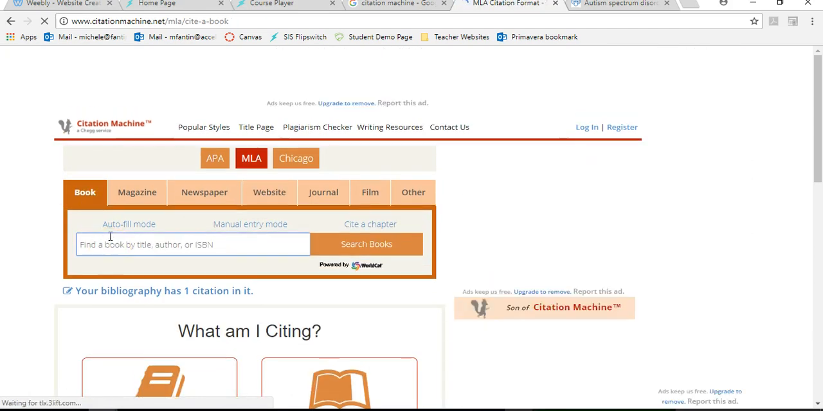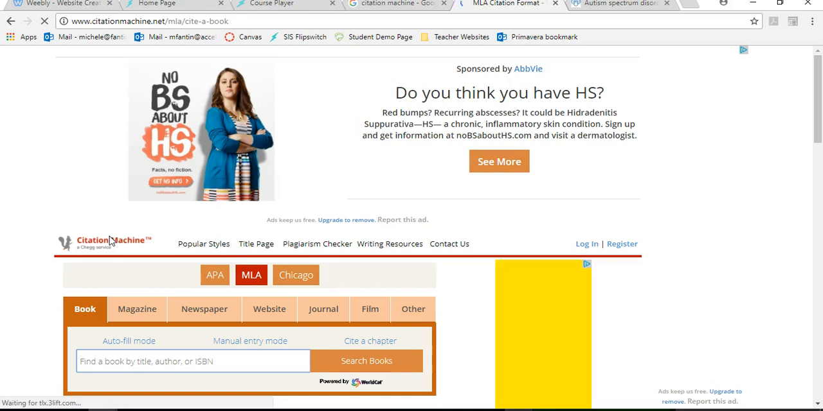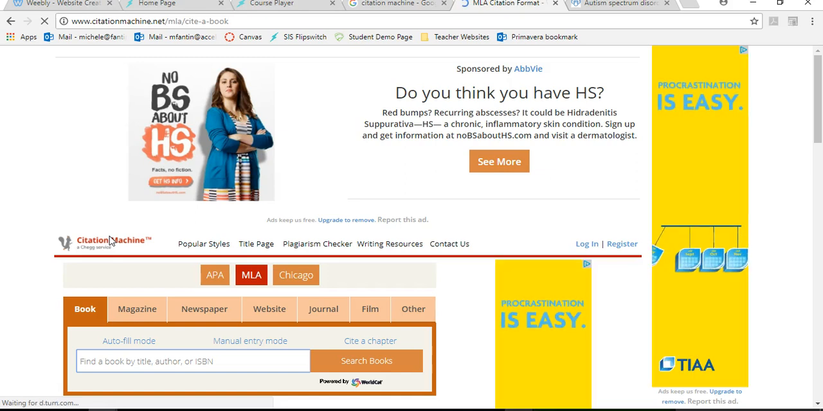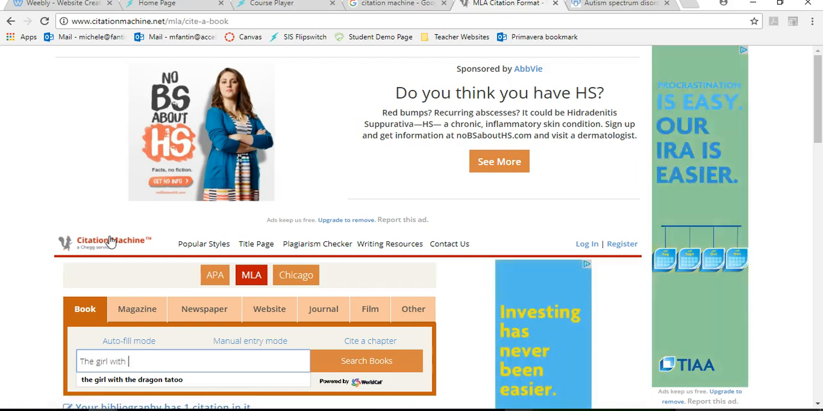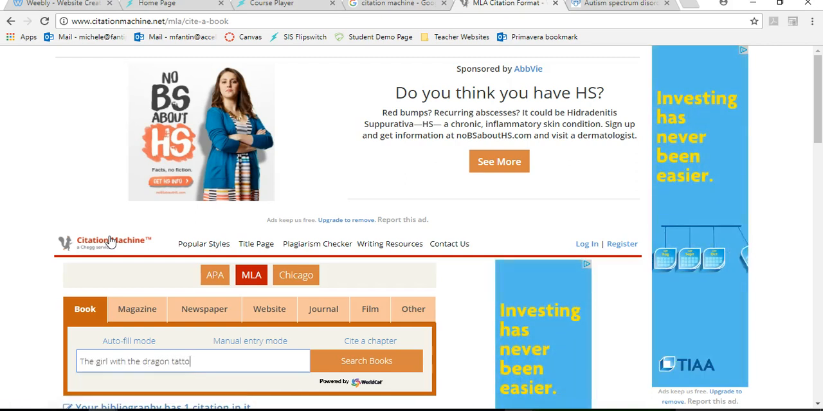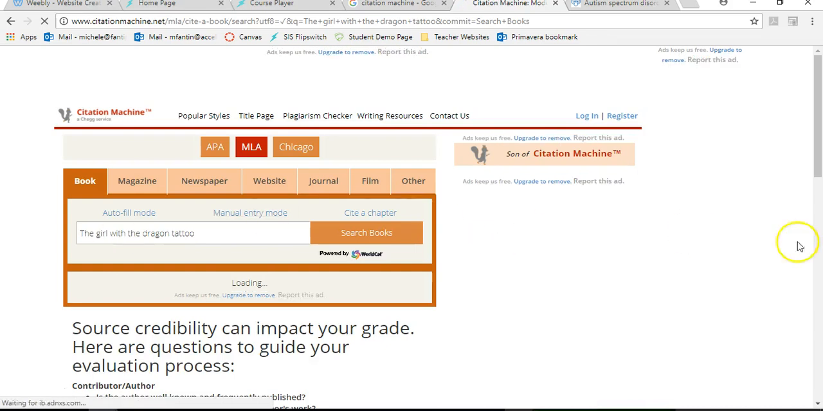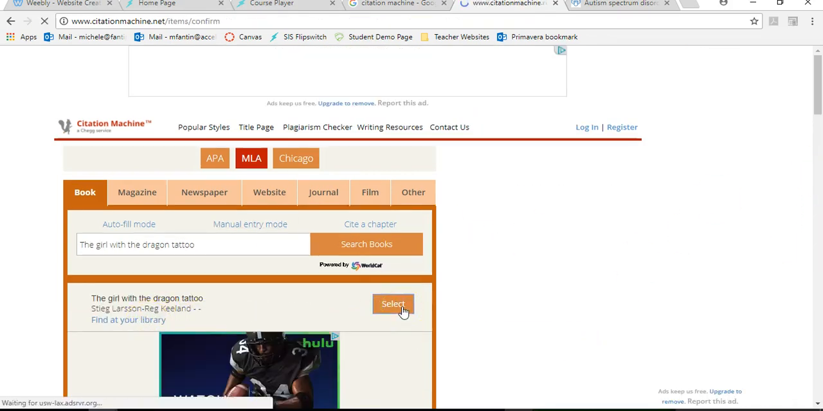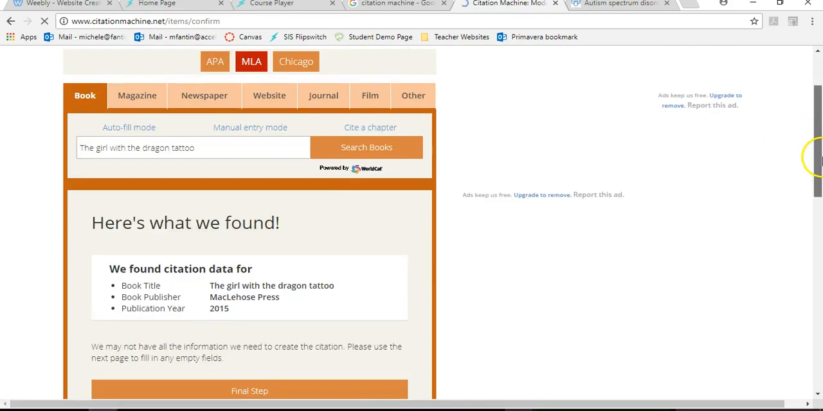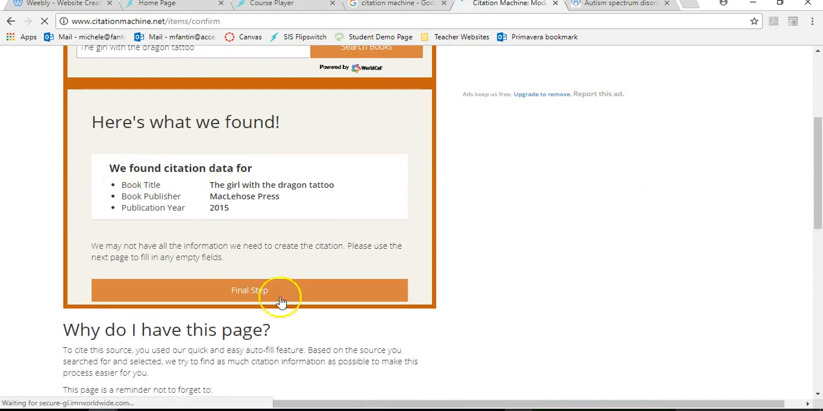Now, say there's a book that you use. Say you use the book called The Girl with the Dragon Tattoo. So you type it in here, The Girl with the Dragon Tattoo. All right, it's going to search for that book. Oh, it found it. Here we go. So I'm going to select it. It's going to tell me that it found all kinds of information about it. Okay, whatever. I'm going to skip to the final step.